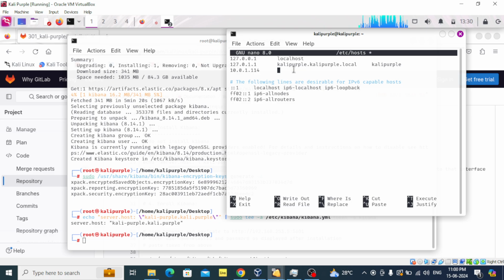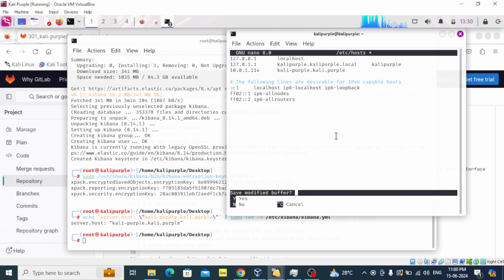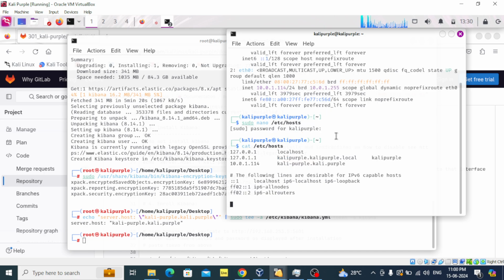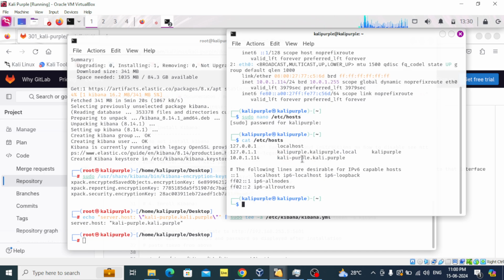Here, I'll name it. Sorry, there is a typo, I think. It's Kali. So it's good to go. We will save this file. Control X, Y, press enter. It's done. So let's check. It's added.